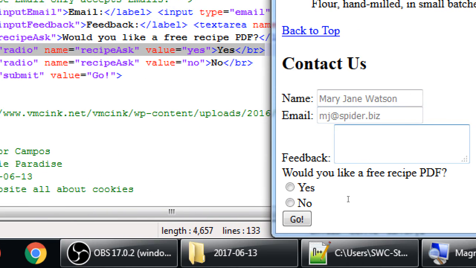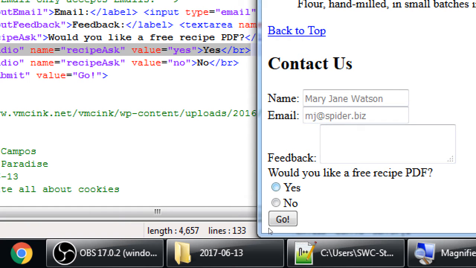Here's the result. Would you like a free recipe PDF? Yes or no? And you can only select one of the two. Now, via JavaScript programming, we would be able to detect what they selected, yes or no. Right now, we don't have the knowledge to make that work, because if they select yes, I want then something new to appear. Well, which one of our recipes? And then this will be checkboxes. We don't have that ability for it to check. So we'll assume that that works and then set up some checkboxes.